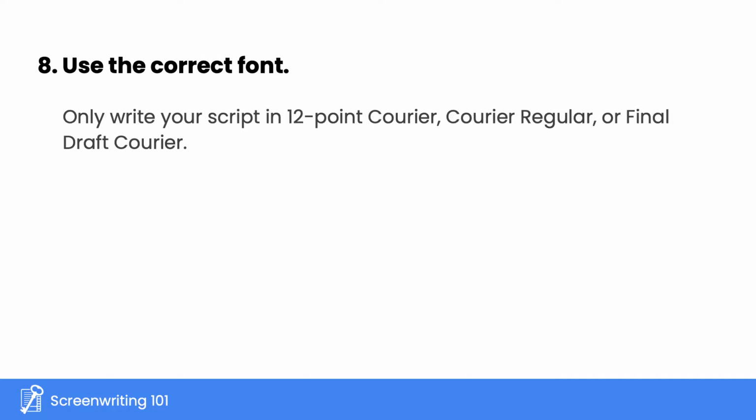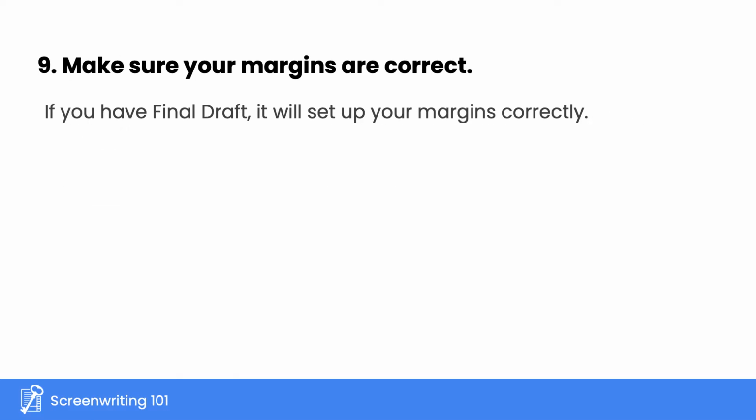7. Don't include images. No drawings, maps, or photographs, just words. Only write your script in 12-point Courier, Courier Regular, or Final Draft Courier, not in Courier New. If you have Final Draft, it will set up your margins correctly.